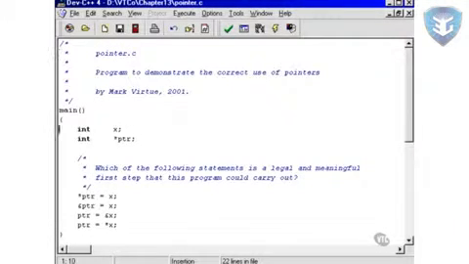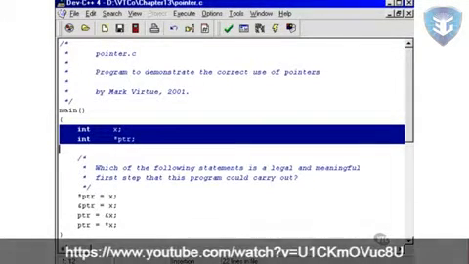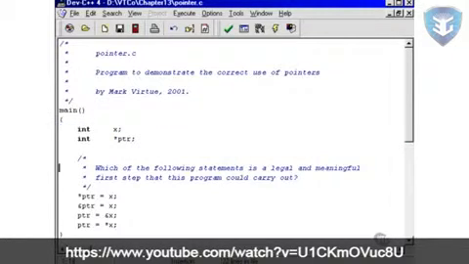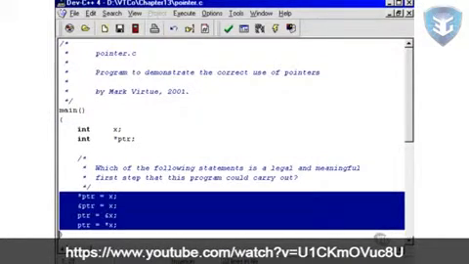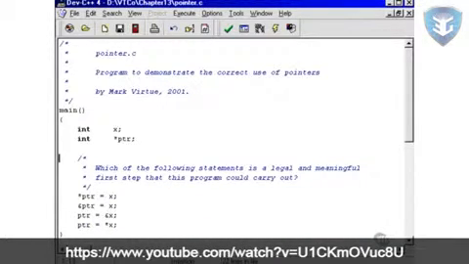It's pretty straightforward. It just uses that pair of variables that we were looking at in the slides. But now I want to actually go and look at some of the syntax. Here we have 4 lines of code. The question is, which one of these four is a legal and meaningful first step that this program could carry out? What do I mean by legal and meaningful? Well, firstly, that it will compile, and secondly, that it will actually do something that won't crash the program, or is actually useful, or valid, or whatever you want to call it.